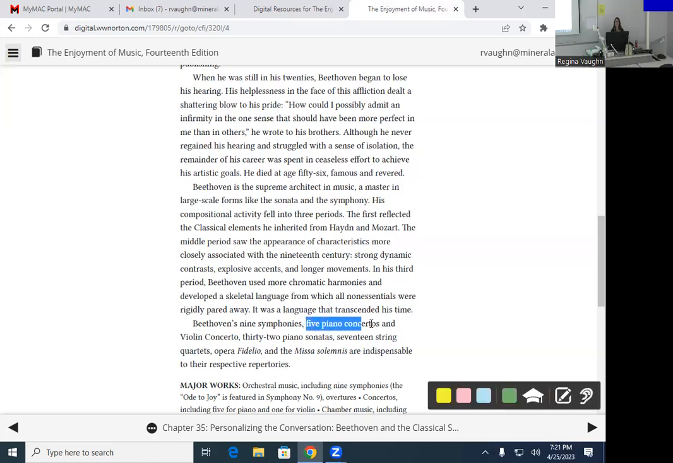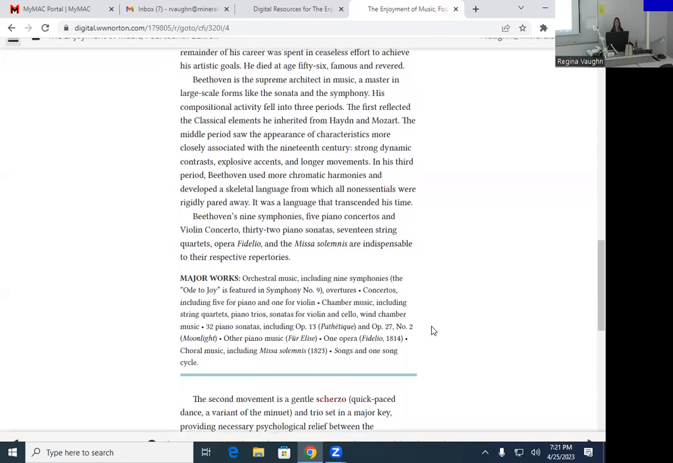He wrote 5 piano concertos and a violin concerto, 32 piano sonatas, 17 string quartets, 1 opera, only 1, Fidelio, and the Missa Solemnis, which is a mass, a solemn mass.